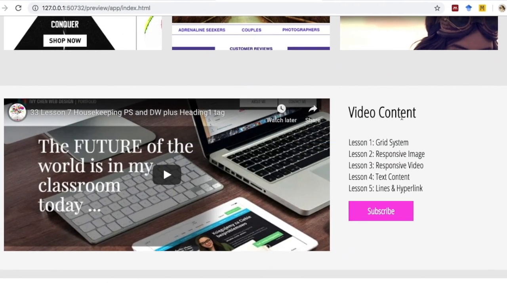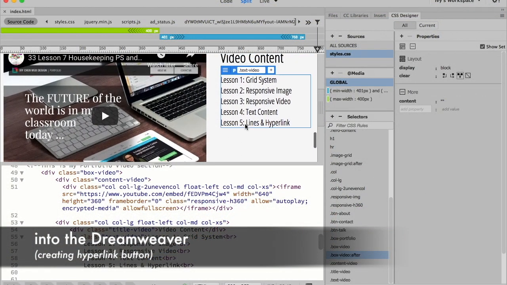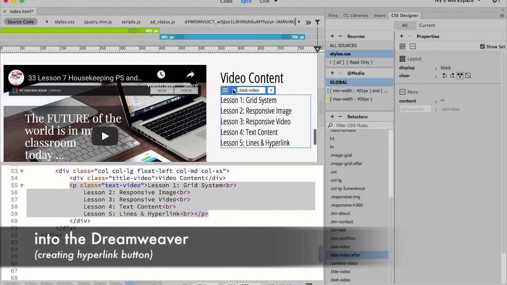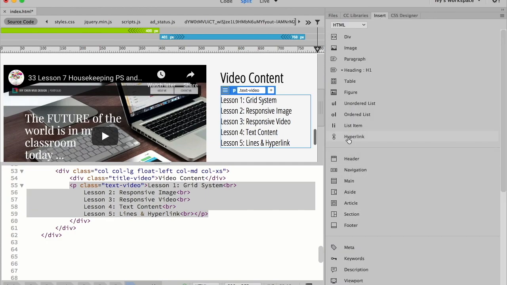Hi guys, let's begin to create a button in this lesson. Now create a button right below here. What I do is click on the P tag here in the live view and go to Insert. I need a hyperlink for the button. So click Hyperlink, and it's going to be after this P tag.